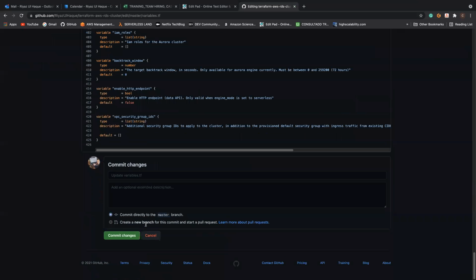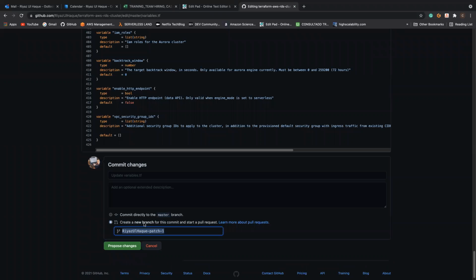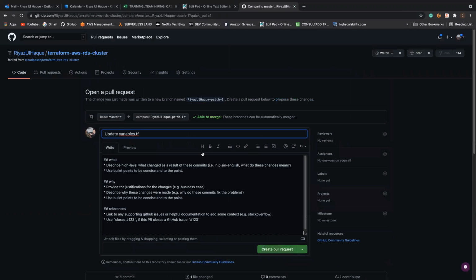Great. Now what I can do is I see an option called "create a new branch for this commit and start a pull request". And there you go. This will create a pull request by the name of Riyazul Haq patch 1. That means it's an automatically fetched name. You can change it and I can propose changes. The moment I click on propose changes, there you go.